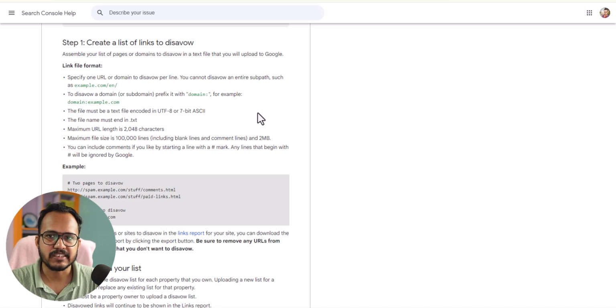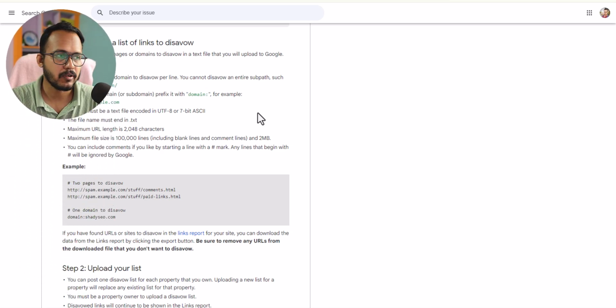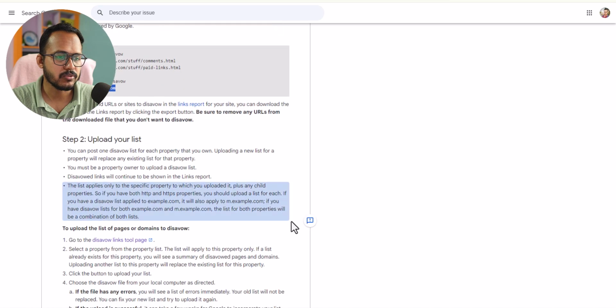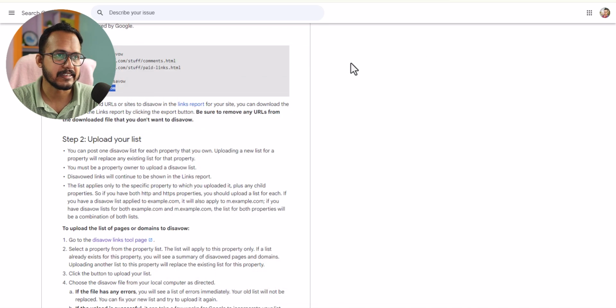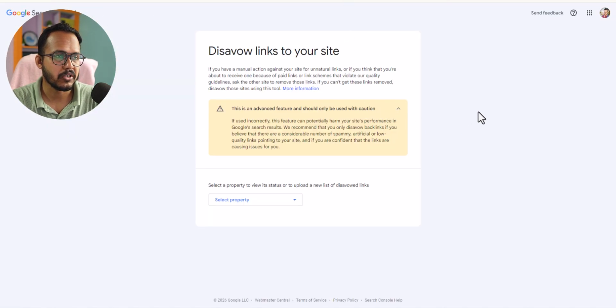So here you can see the guidelines on how to create the disavow text file. Here you can directly add the URL, or you can add the whole domain in this format. And once you have created the file, you need to save it in .txt format, like disavow.txt. And once the file is created, you need to go to this URL. I will include the URL link in the description.